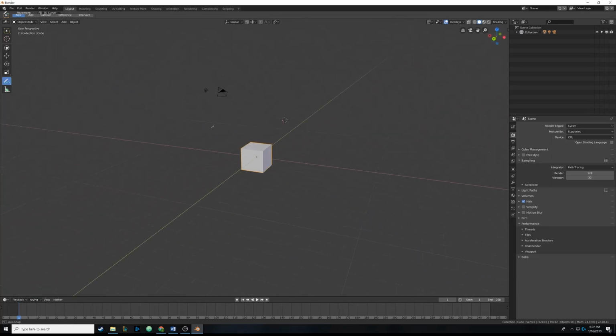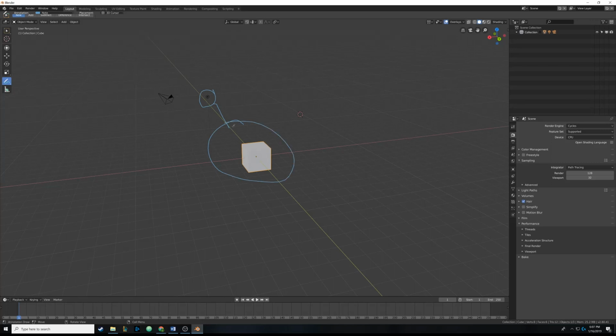But apparently 2.8 is great for artists. So yeah, basically you have annotate, you can just draw around, and if you need to make notes, I guess. I'm sure it has many other uses, but I personally haven't had to use it too much.